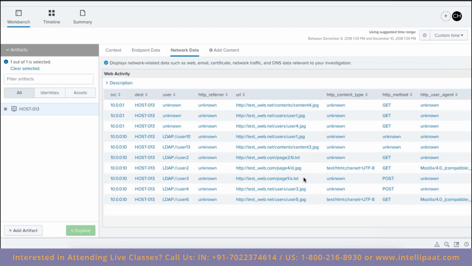Okay? Because Splunk is compatible with any and every type of log forwarder.